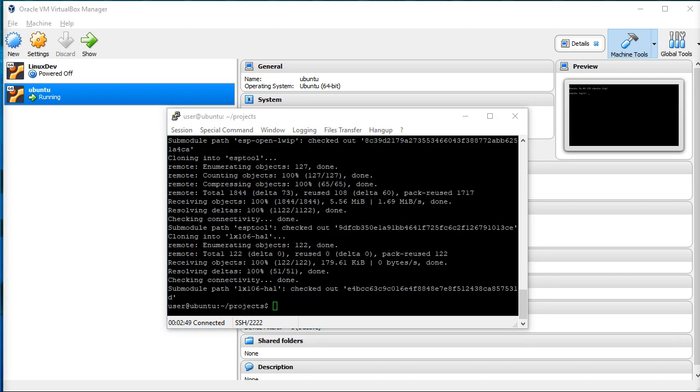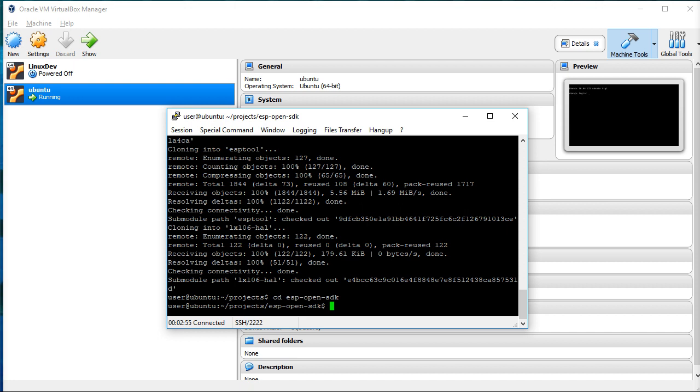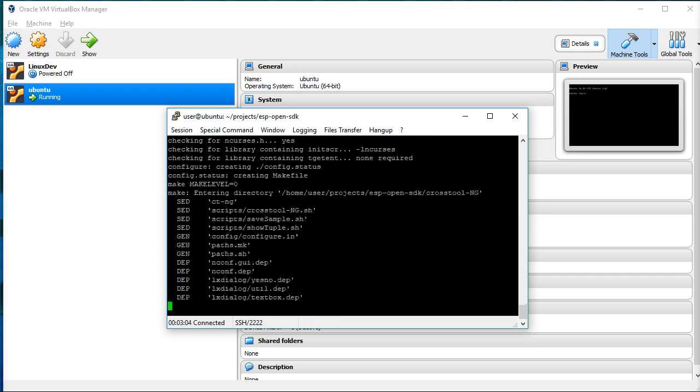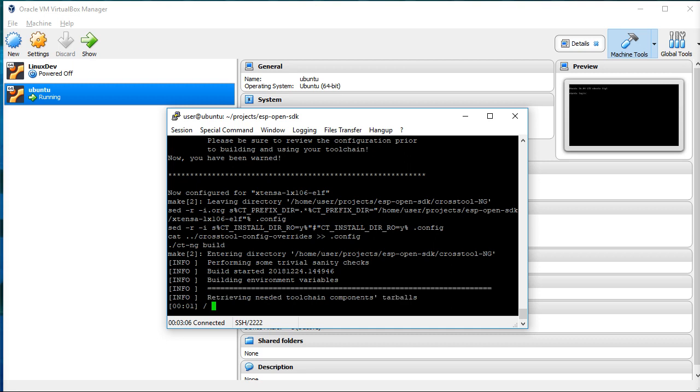After that's done, you're gonna want to go inside of that folder. So cd ESP Open SDK, and you're gonna run the command make. The tutorial that I saw told me that this would take around 30 to 45 minutes. I was able to do it in about 10 to 13 minutes. So we'll see here how long it takes.